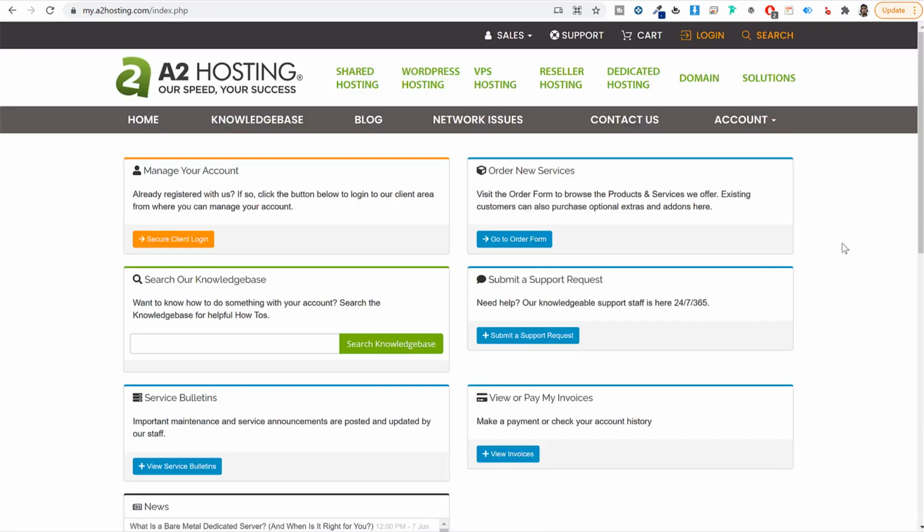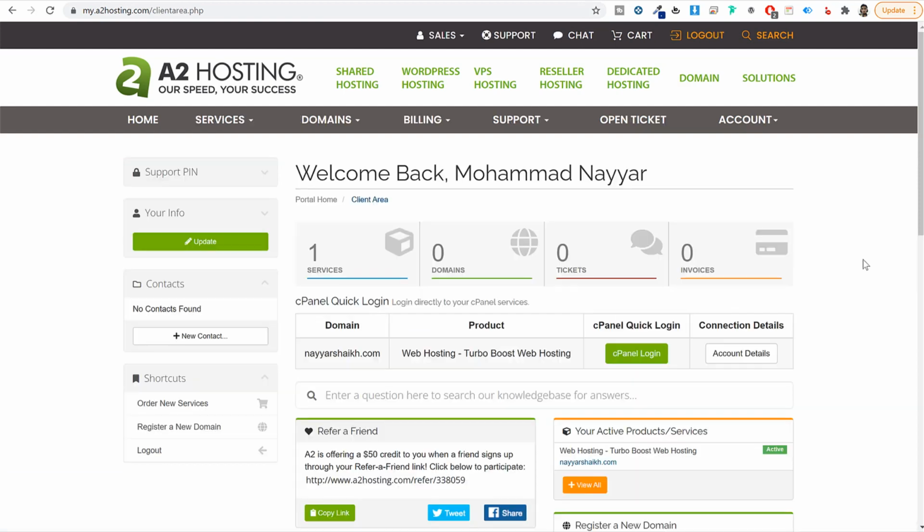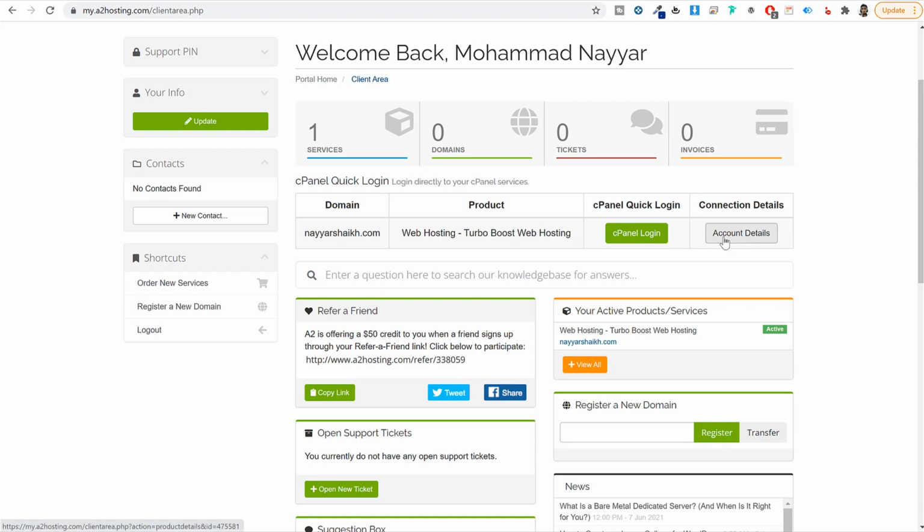complete order. Now once you complete your payment, you have to come to this website, my.a2hosting.com, and here you have to click on secure client login. Now enter the email address and password which you entered in your previous step and click on login. Once you log into your account, you will see this page, and here you can click on account details. Once you click on account details, you'll get all the details related to your web hosting account.